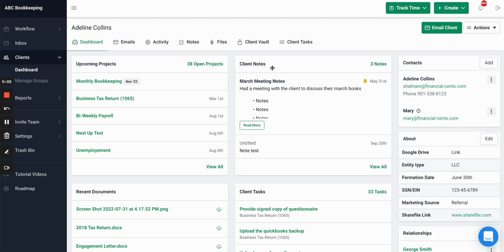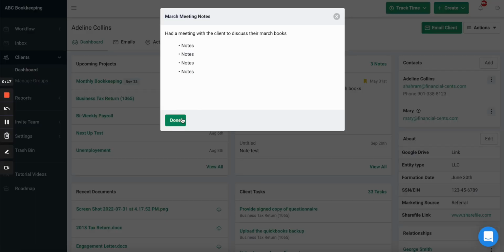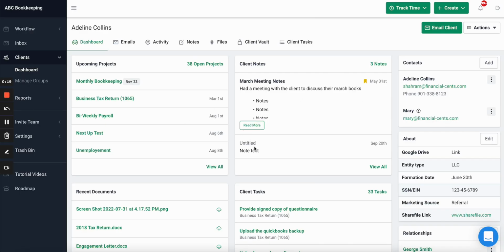In this video, we're going to show you how you can record client notes in FinancialSense so your team can easily access them when needed. Inside your client profile, you'll see this client notes section. Here, you can record notes from meetings or other important information about clients. You can read them here by clicking on them.